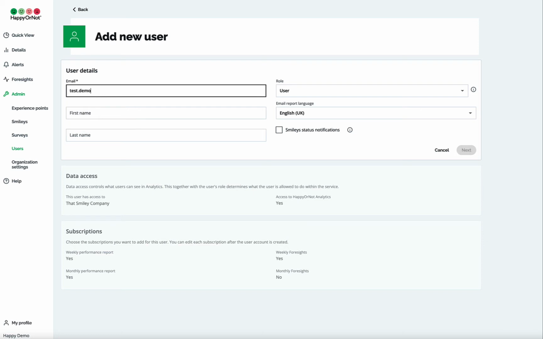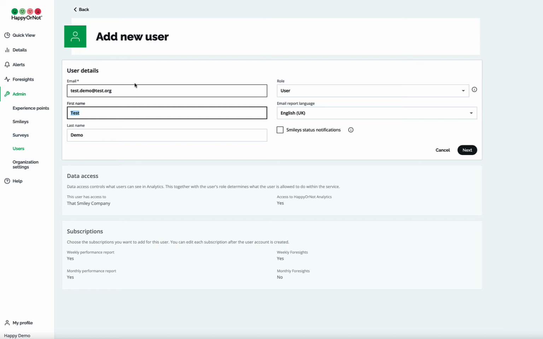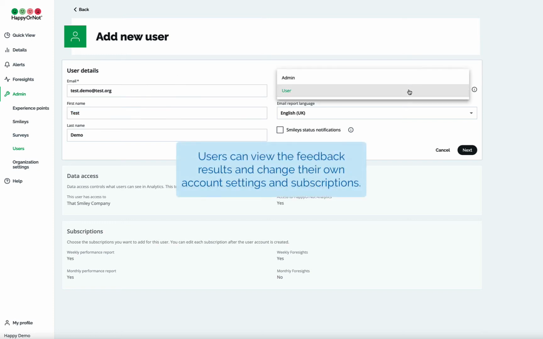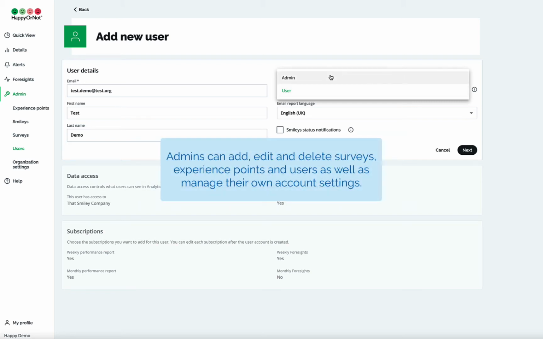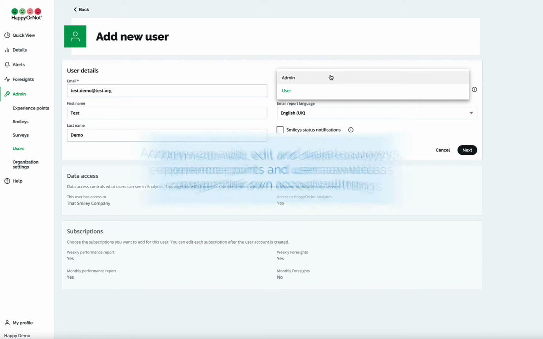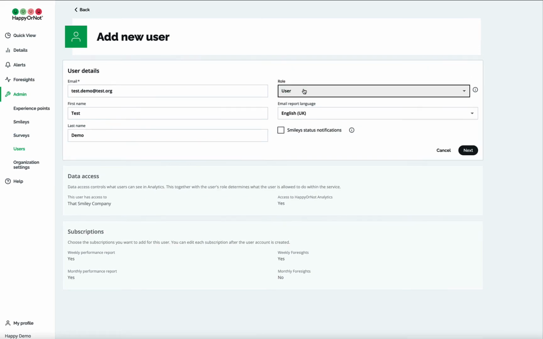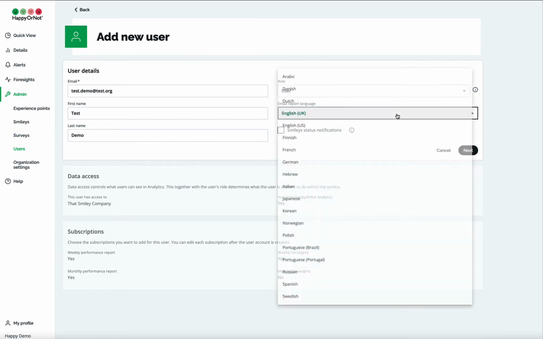Write the email address of the new user here. Next, choose a role for the user. Choose preferred report language for the user.